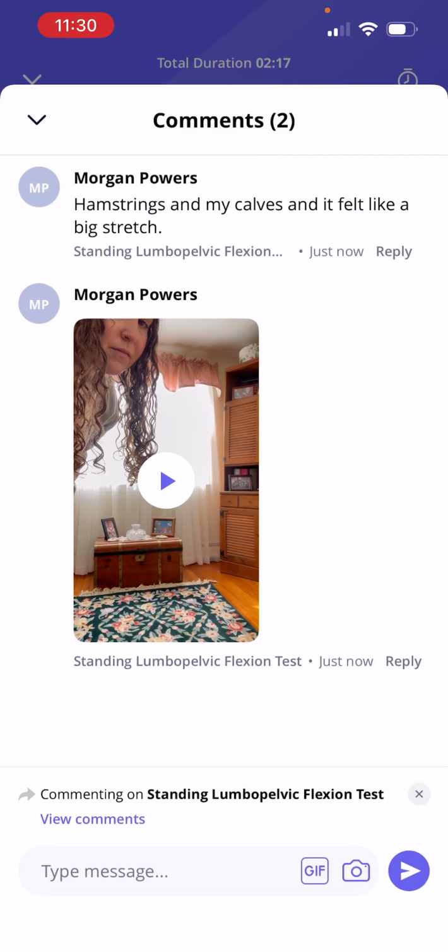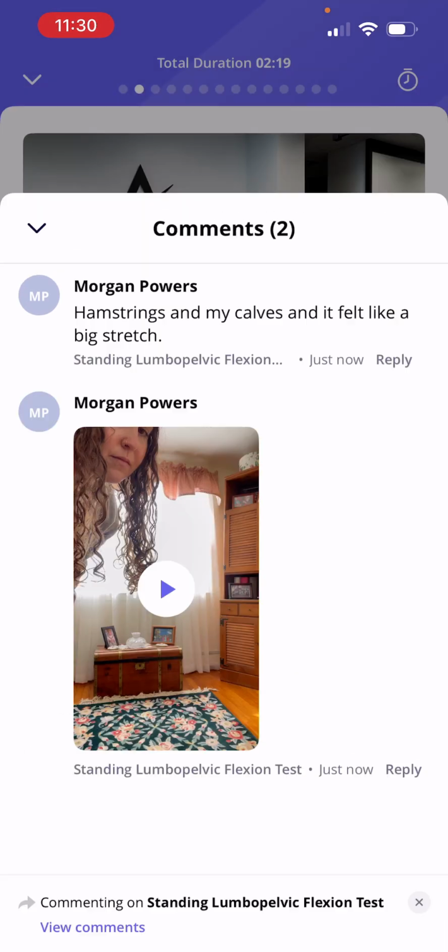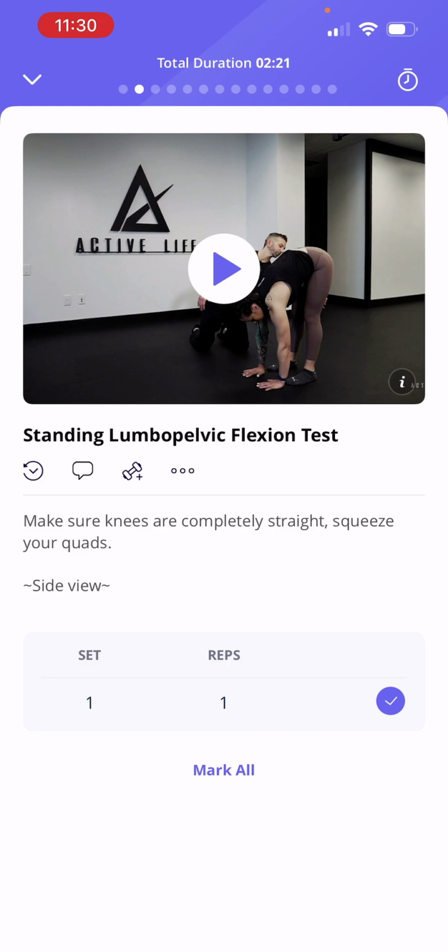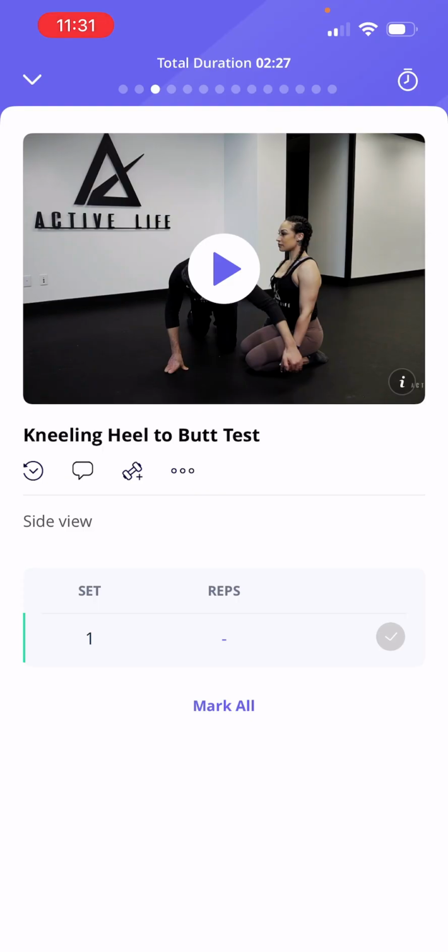And that's how you're going to do it. If it's easier to go through and then upload the videos after, you can totally do that, whatever works best for you. And you're just going to do the same thing for all of these.